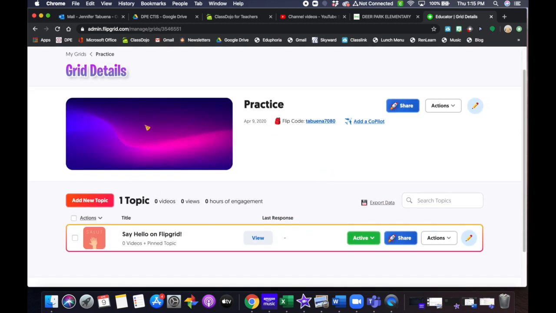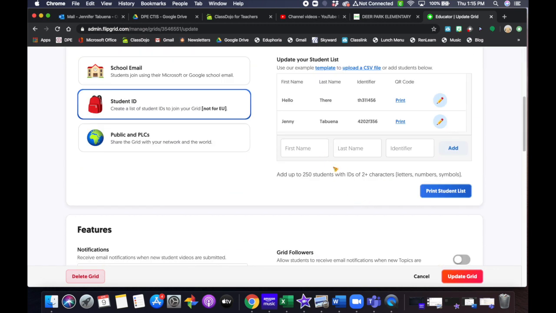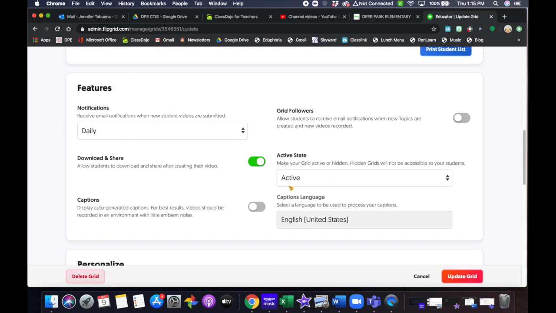Okay, and then if you want to personalize it, you can go into actions and edit it, and you can add a picture there for your grid. You can change this stuff anytime that you want. If you want, here are some features you might want to check out.